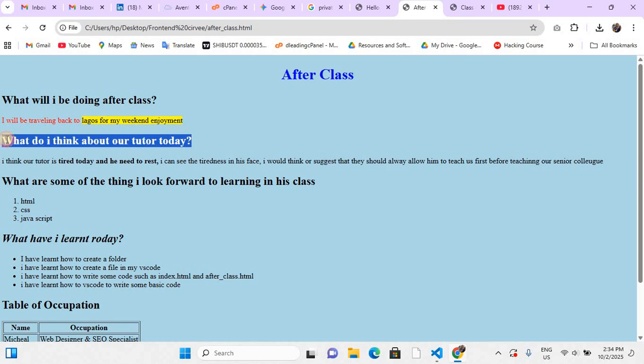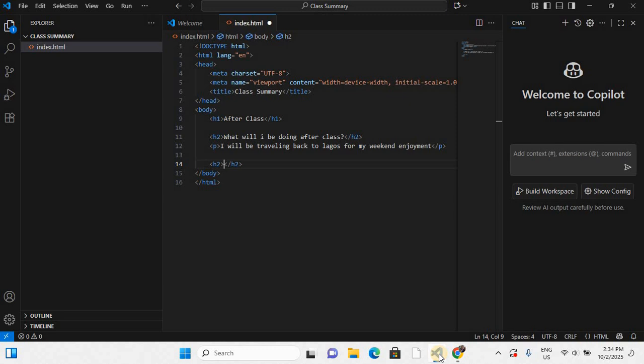What we are seeing, I'm going to copy it. H2 means heading. We have different types of headings: H1, H2, H3, H4, H5, H6. But most of the time we're going to be familiar with H1, H2 and the like. So I'm going to paste it here again.